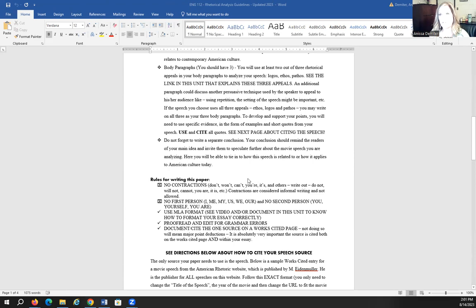And then, of course, you have your conclusion at the end, and that is where you should tie things together and explain how that particular speech applies to American culture today and what it might imply about American culture today. That is really the only place that you should mention that, in the culminating conclusion paragraph.